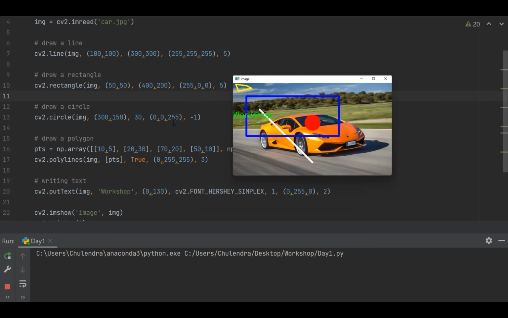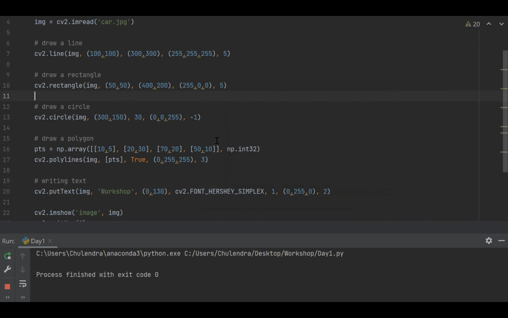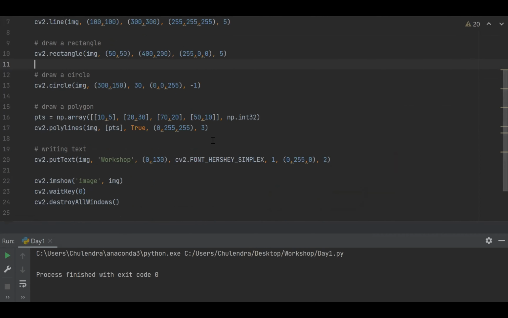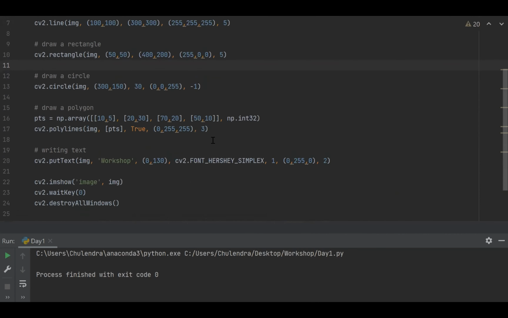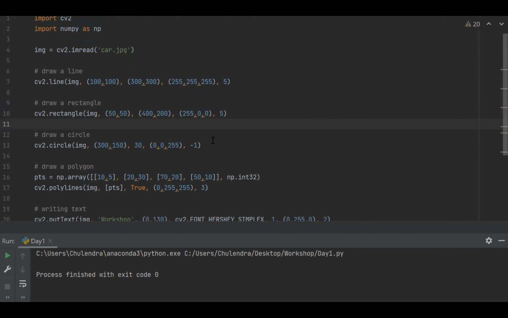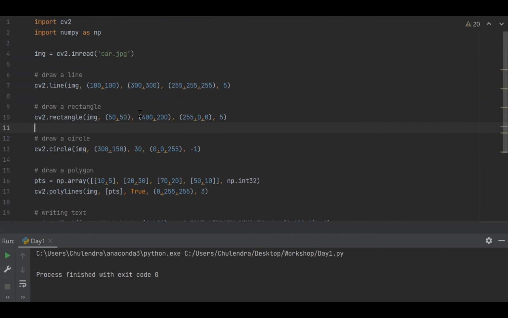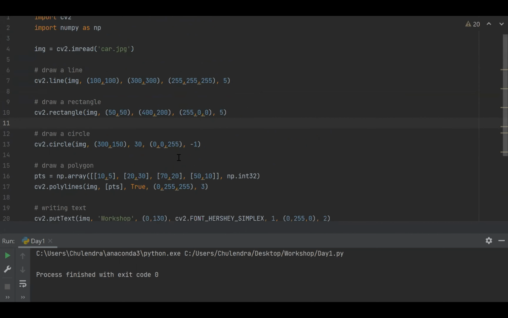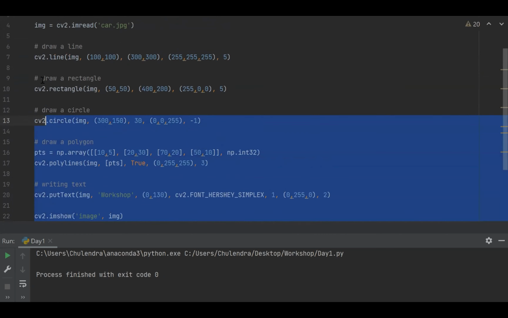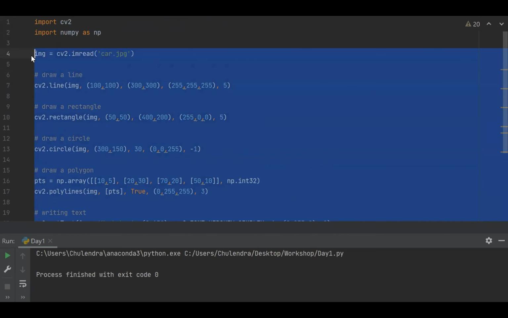Okay, those are the things that I needed to cover in this section. If you have any questions, please feel free to ask. If you don't have any questions, I'll move on to the next section.